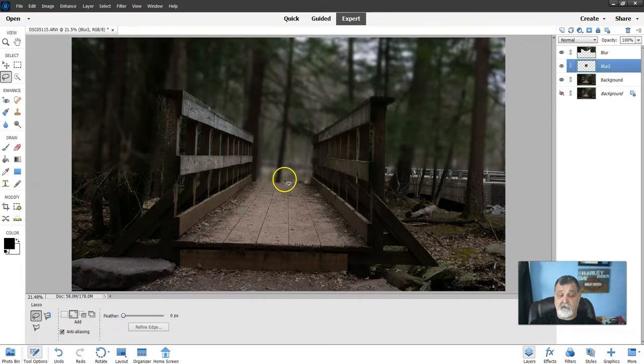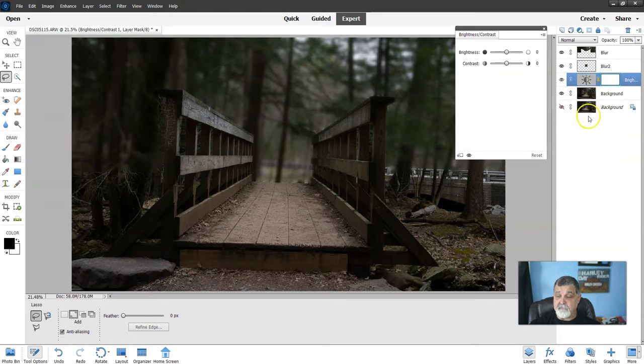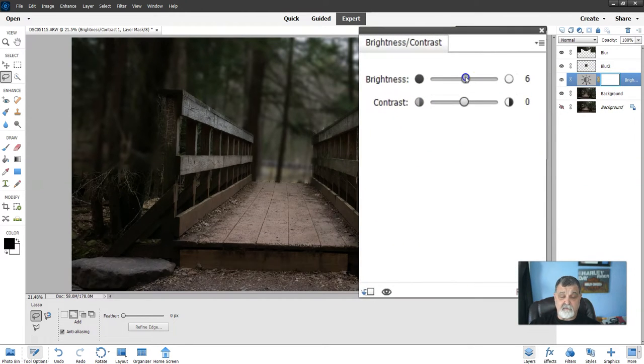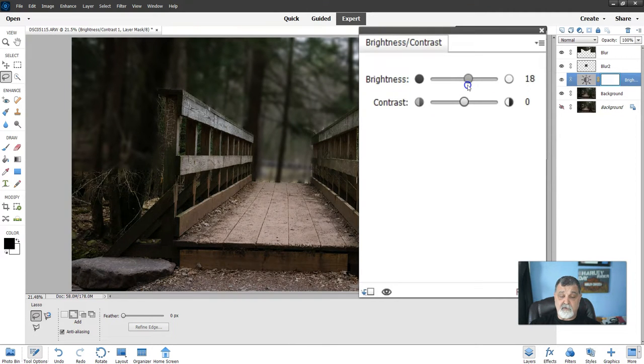So what I'm going to do now is click on the background again. And all I'm going to do is go up to my create new fill or adjustment layer. So this is going to create another layer for you. And we're going to go down to Brightness and Contrast. We're going to just bring up the brightness a little bit. Don't bring it up too much because you'll blow it out. Just bring it up enough to kind of make the bridge pop off the screen. Right about there. I still think that might be too light, but that's okay.